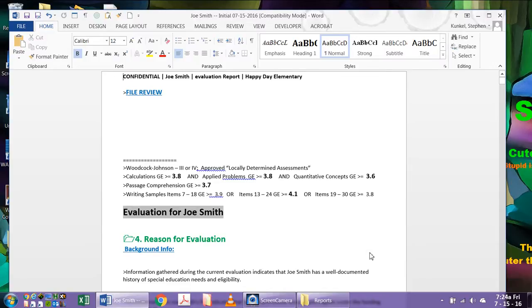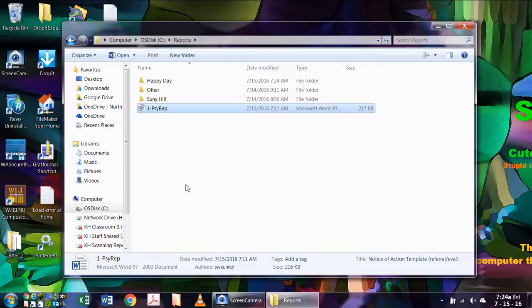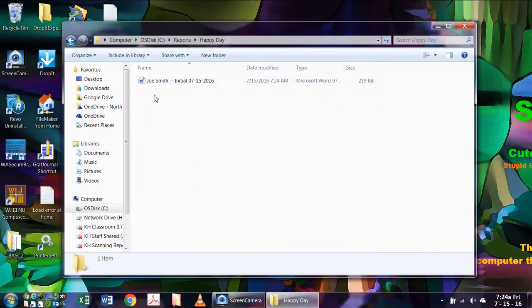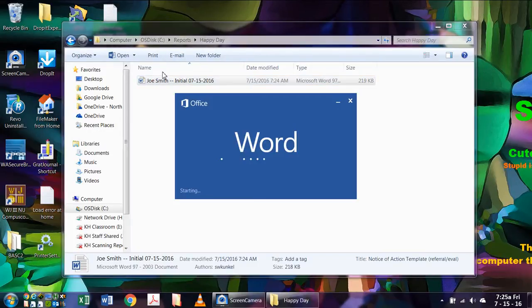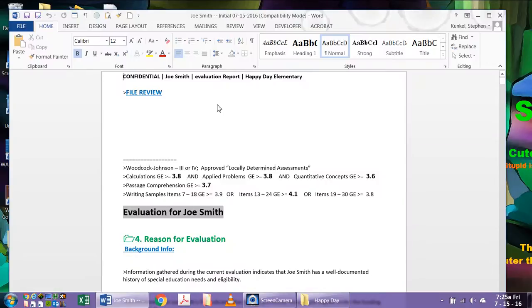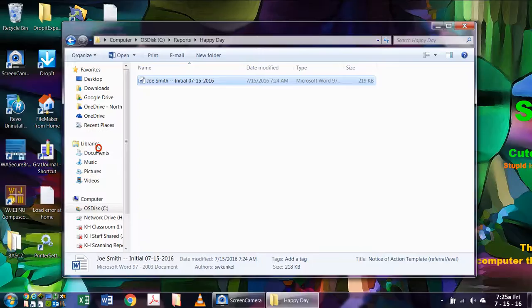So hopefully, if everything's working right, then I'll close this, and sure enough, there he is. When I open it, it's now called Joe Smith. It's not called one PsyRep anymore. And so when Word opens this, it just skips that form and just leaves it like this for us to edit. So that's good.